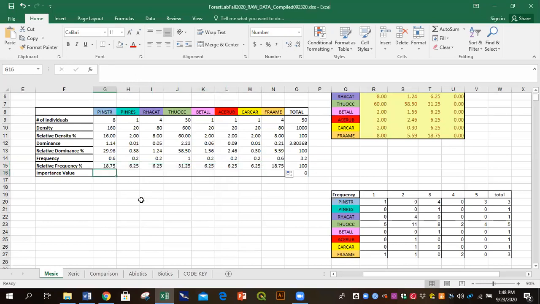Now remember, importance, that's kind of like the gut feel, right? You want to know how important a tree is. It takes into account the density, the dominance, and the frequency of that tree. Okay, so that one is a simple calculation of equals sum. And now we're just going to hold that control button and click on your relative density, your relative dominance, and your relative frequency. So we're basically looking at summing all of those relative values that you guys just calculated for that particular tree species.